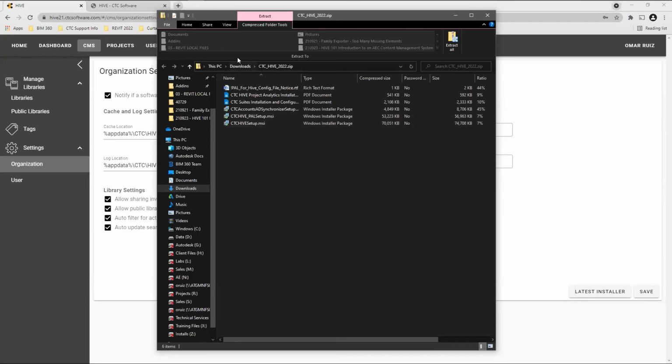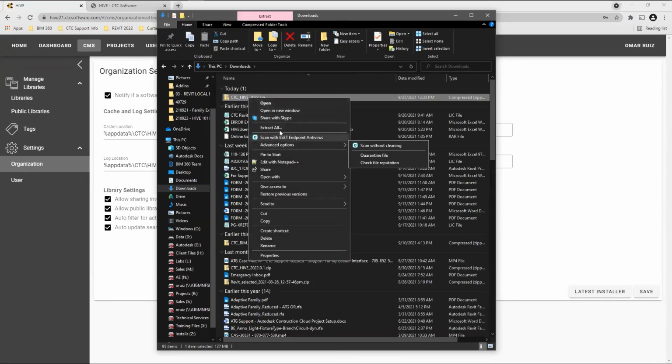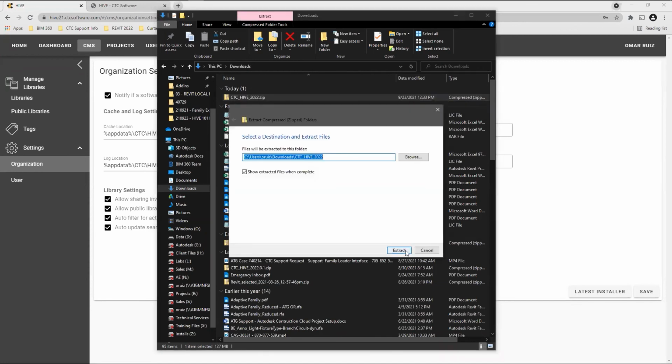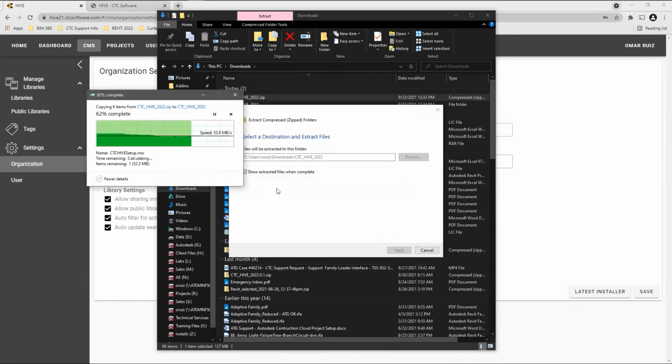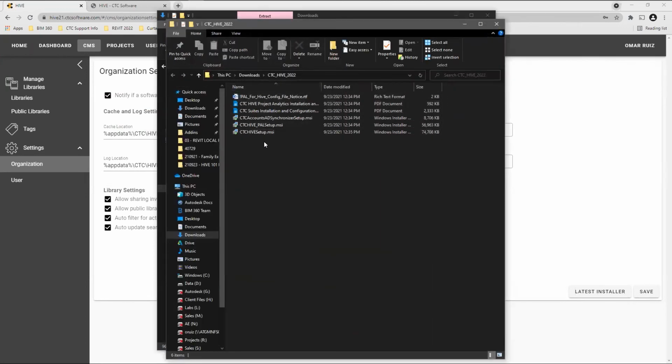So basically, you'll go to wherever it was downloaded, right click and unzip the file. This will take you to get this one to open it again and to run it. So if I say extract all, I just wanted to show you one more thing right here. So this is the extracted file.